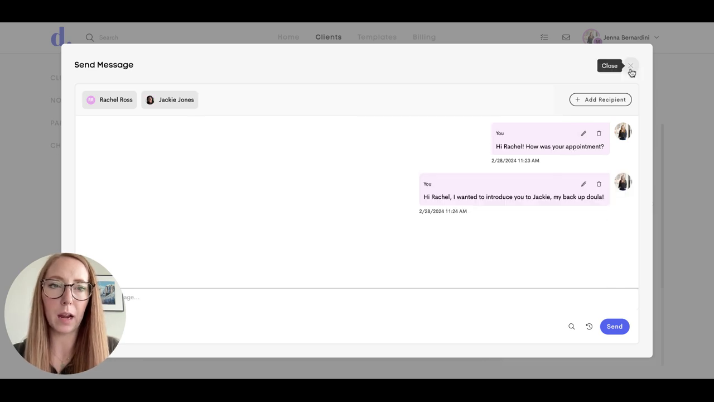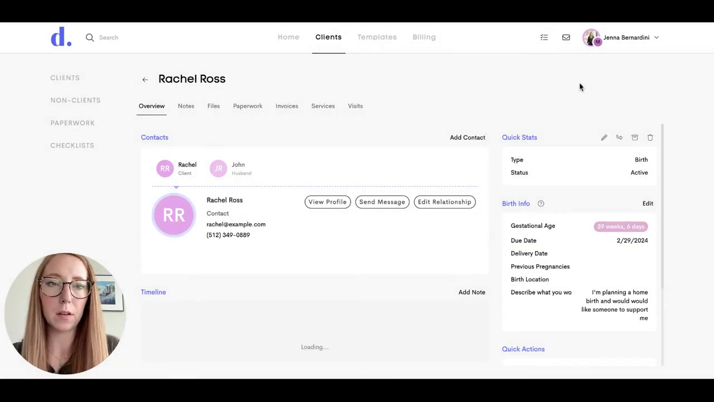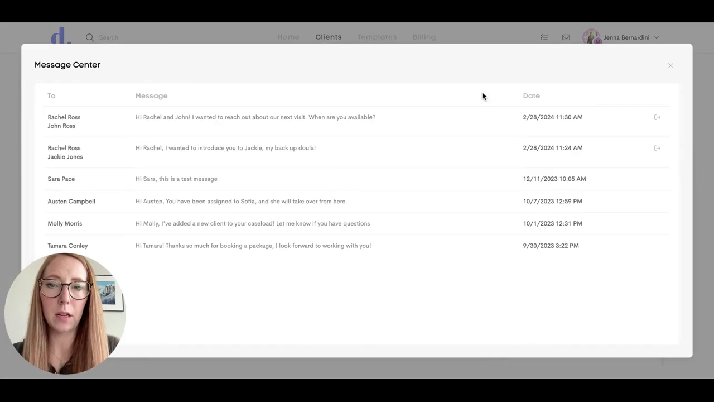And then when you go back to your messages, you can see the different conversations that you have going, kind of like different text threads. You can also go to messages up here and you can see all of your messages with your different clients. You can leave a conversation now as well.